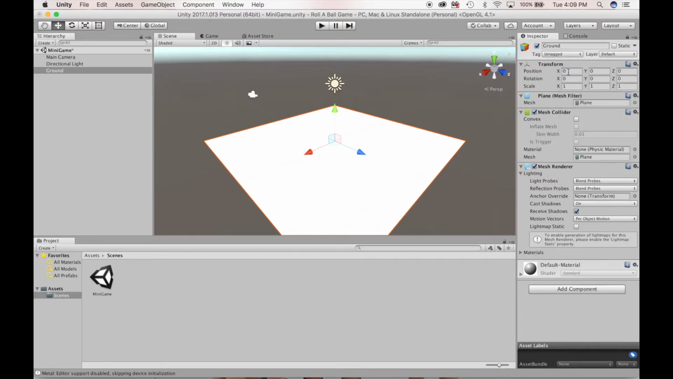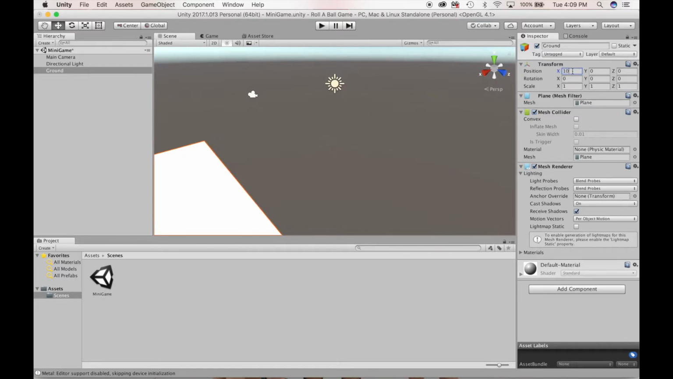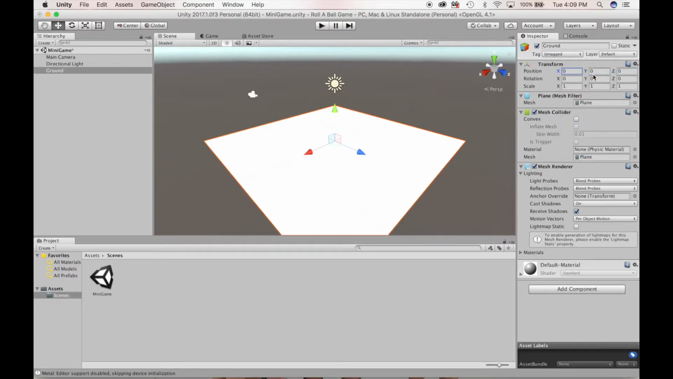Over here where it says Position, if I type in the number 10, for example, and press Enter, see how the ground, that plane, moved? Now let me go back over here, click on the gear, click Reset, and you see what happens. In essence, it's placing everything at 0, 0, 0. It's changing the rotation to 0, 0, 0. Now this plane exists at the origin.